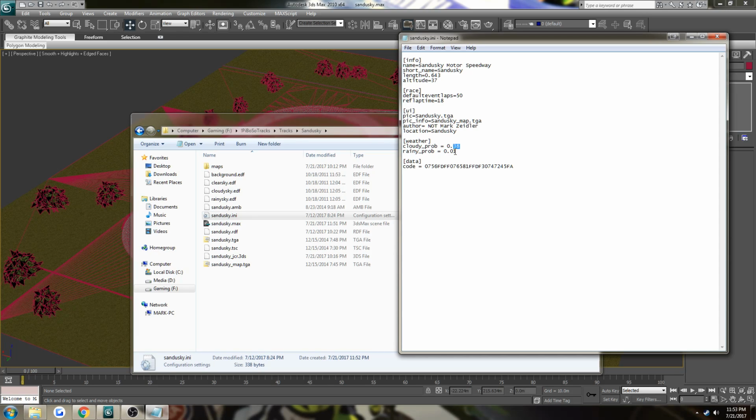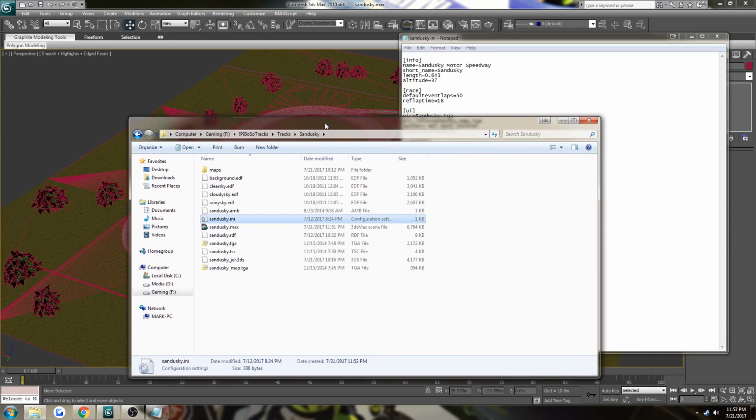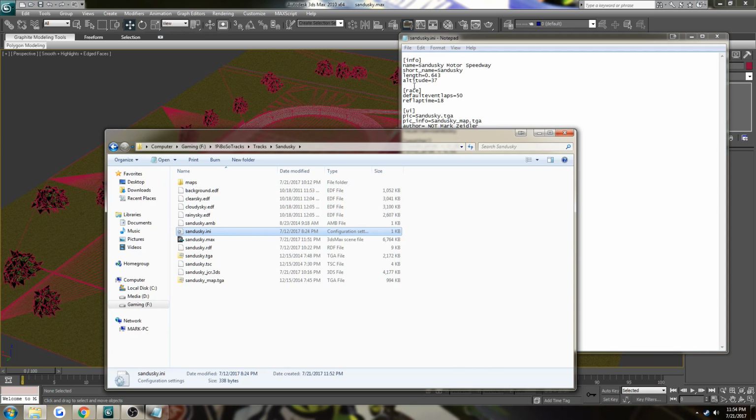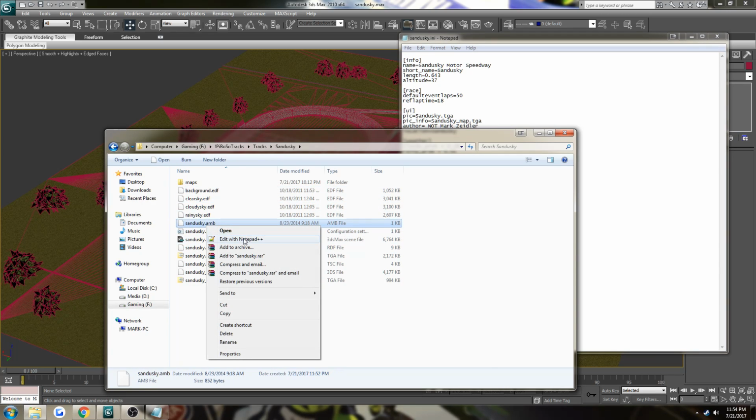Here you get your cloudy probability, rainy probability. It's an asphalt oval, so set that low if you use random weather. That way you can maybe get cloudy, hopefully not rainy very often. Leave this open for now. We're going to get a code, and we will get the track length when we set up the track a little bit further.